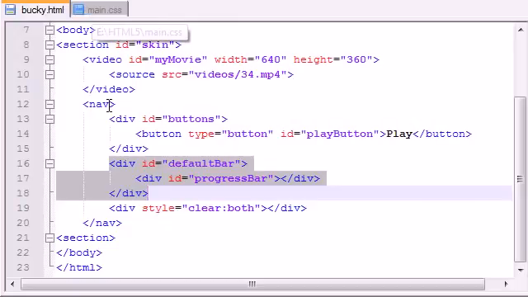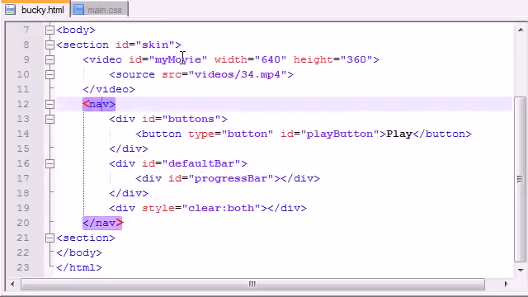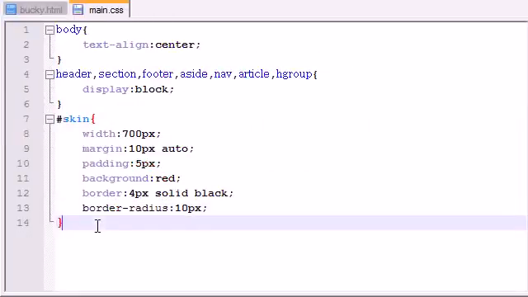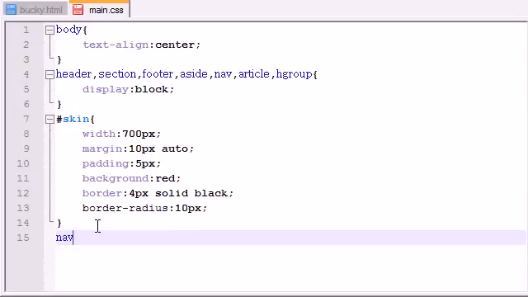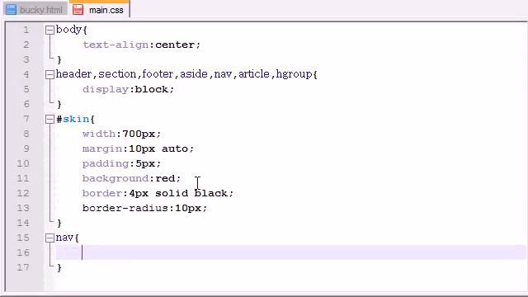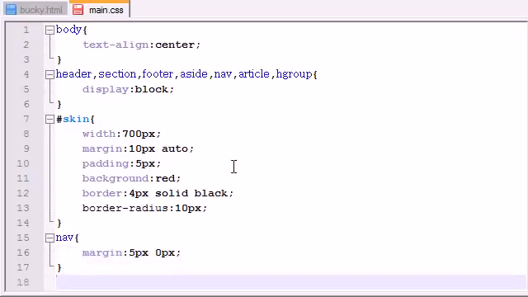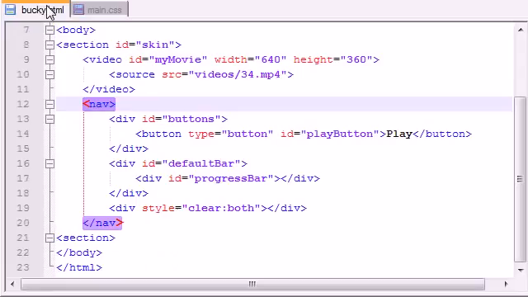So let's go ahead and the very first thing we need to do is make some overall settings for this navigation. So I'm going to go ahead and hit nav, and I'm going to give it an overall margin just because I want this nav to kind of separate from the video. I don't want it bunched up. I'm going to give it a margin of 5 pixels, 0 pixels, and this is just going to give it a little bit of spacing on the top and bottom. So after this, what do we have after this?